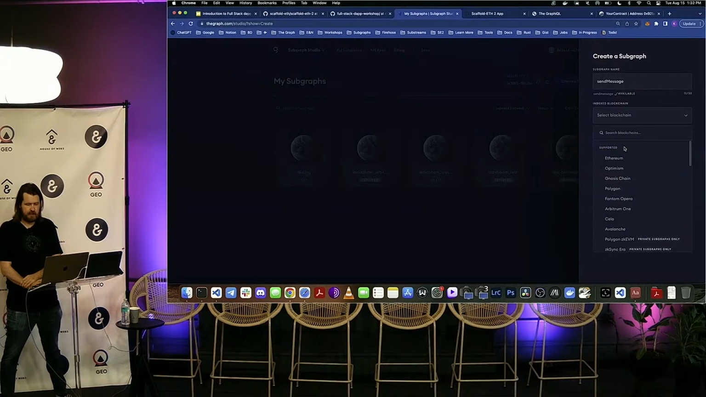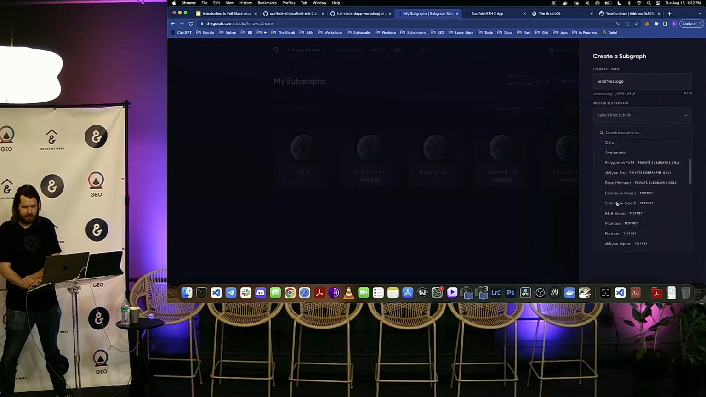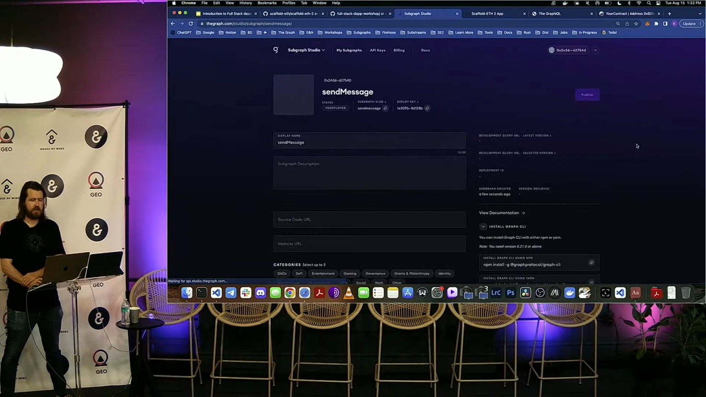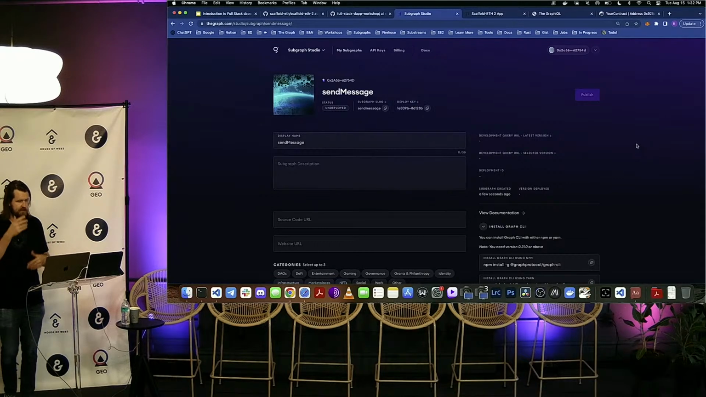And then you choose a blockchain. So these are all the blockchains that we support. So Ethereum, Optimism, Polygon, Avalanche, but we deployed to Sepolia, which is all the way at the bottom. It's one of the last ones we added. So here it is, Ethereum Sepolia. Create subgraph. So now we have this skeleton subgraph in the studio.